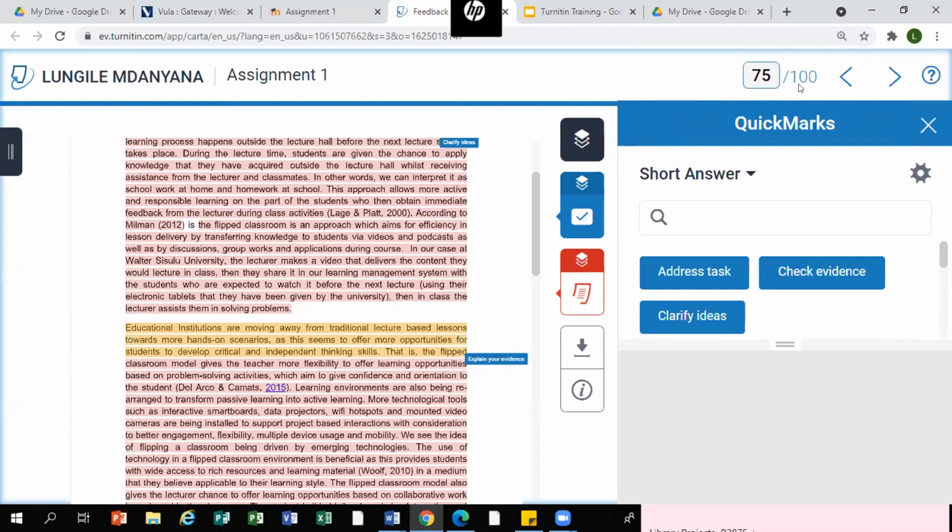To move on to the next assignment of another student, I just use these two arrows, the forward and the backward arrow, meaning that if I'm done with this student, I would click on the next submission, and then the next student assignment will appear, and then I will do the same and then move on to the next one.